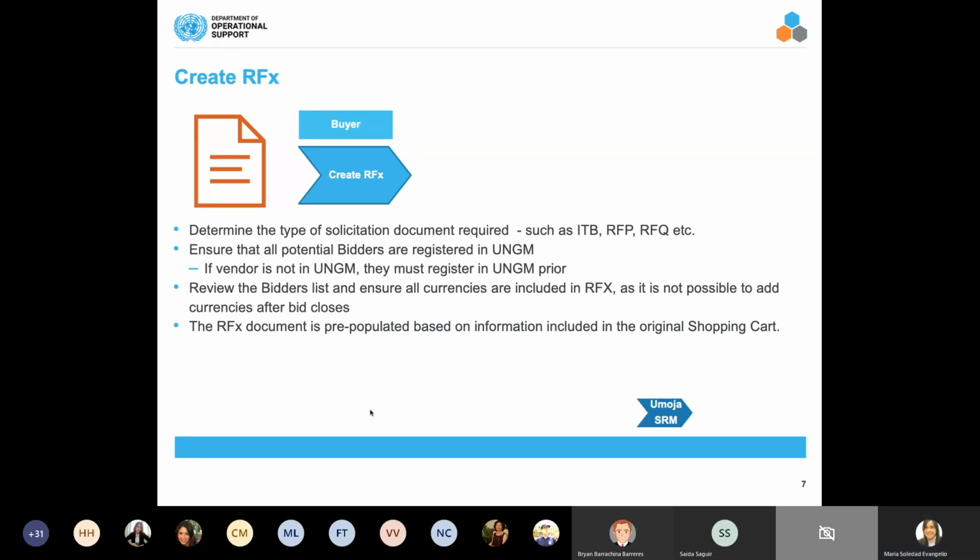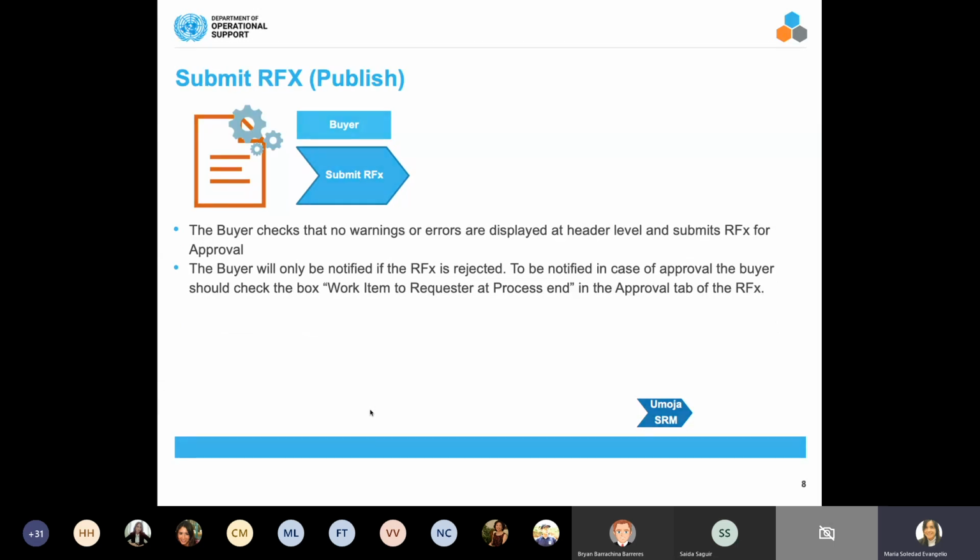Okay? So we have our RFX document created in the system, and the buyer is going to check that there are no errors, and will submit this RFX document. We have said already that it is an invitation to bid, the ITB document, to approval. We'll submit it for approval. Okay. There is a checkbox here, but I prefer to mention it in the system because now you will forget, and it's better that you will see it. I will tell this part later.